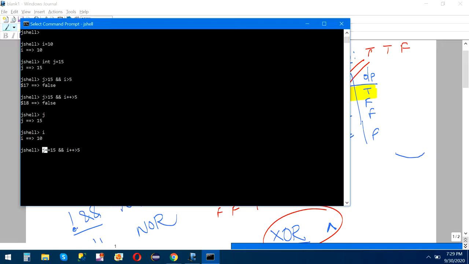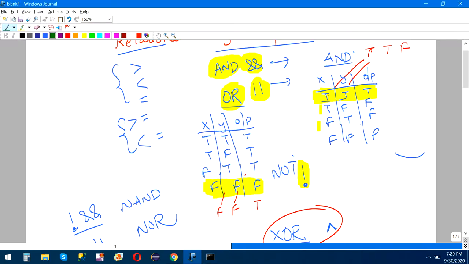So if the first expression is false, the compiler will not check the second expression, because in the AND operator, if any one of the expressions is false, the output is false. In the AND operator, if one of them is true, then you cannot conclude the output, because if the other expression is false, the output is false. If the other expression is true, then the output can be true, because you got both as true and true.